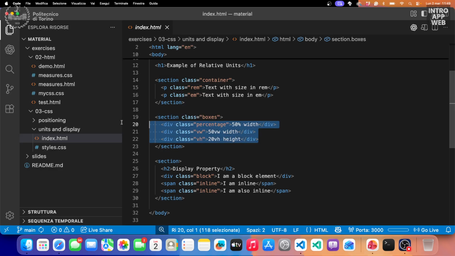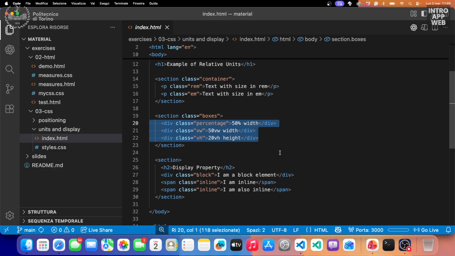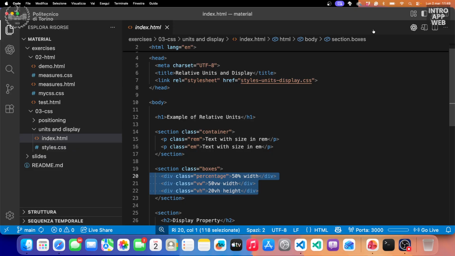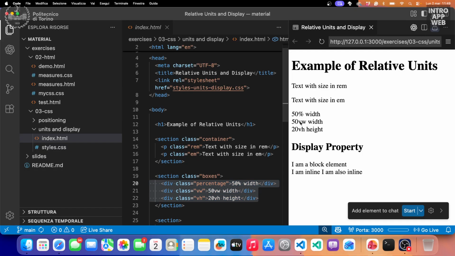And as you can see here, not everything must have a semantic tag. In this case, the div is fine because it's a specific graphical element that doesn't have a semantic meaning. So in this case, using the div should be fine. Okay, so let's see how this looks.